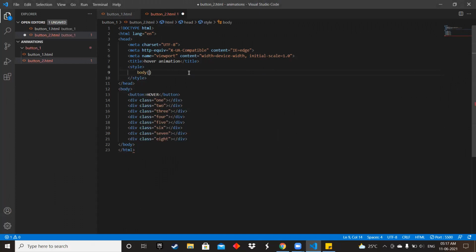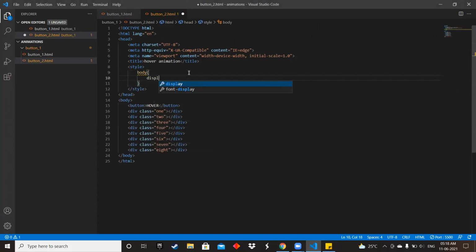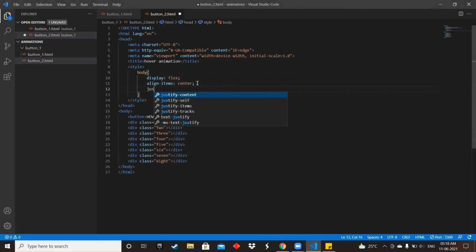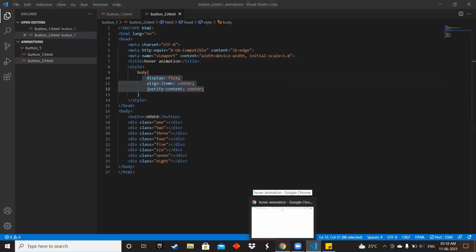So I'm going to say body. And over here, I can say display as flex. And then I can say align items as center and justify content as center. And let's save it. And hopefully my button should be at the center of the page, right? And I see it's not, right? So if you know about Flexbox, you would know why this is not at the center of the page.